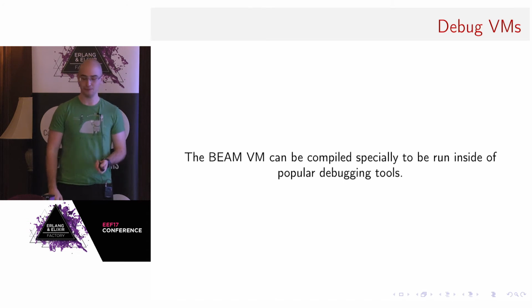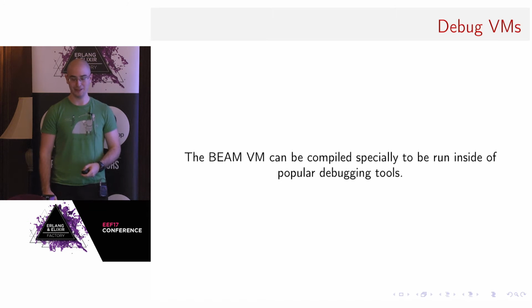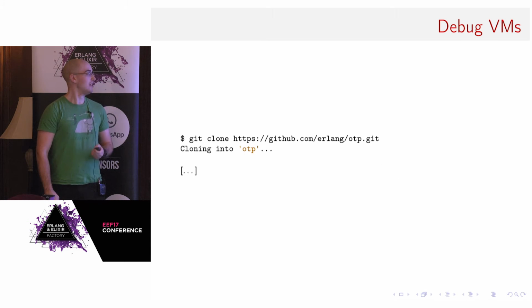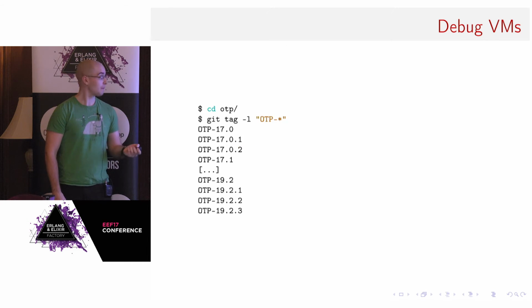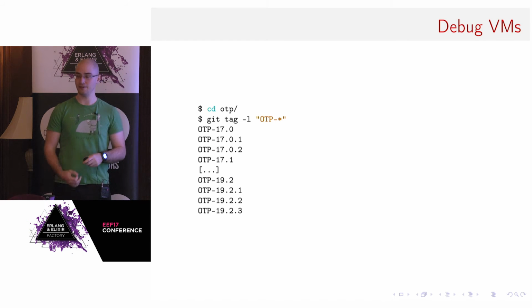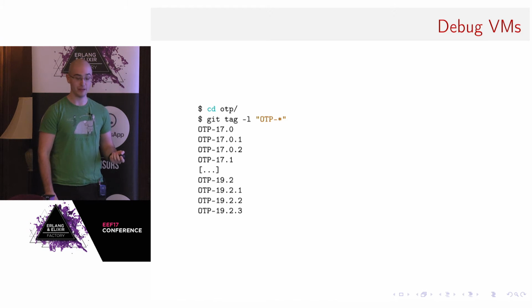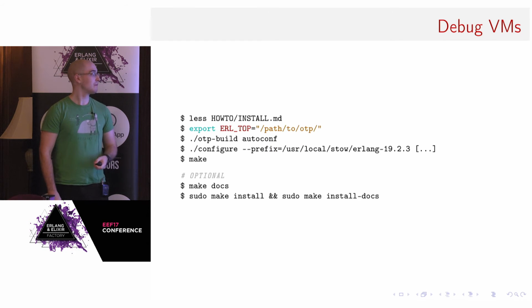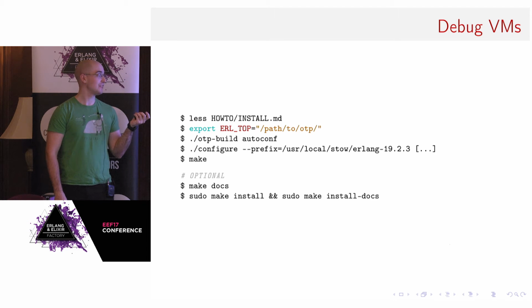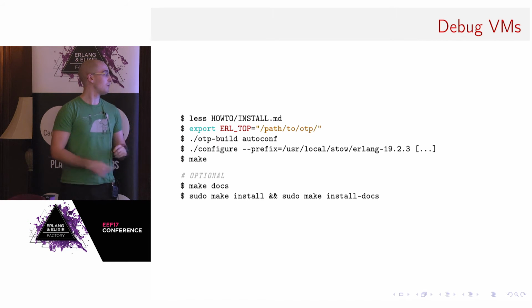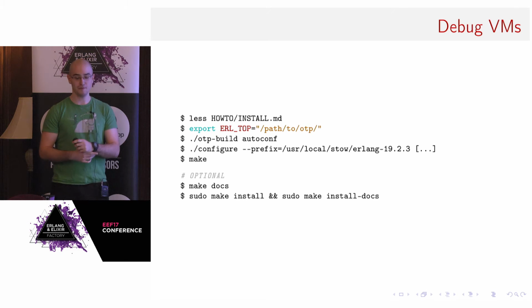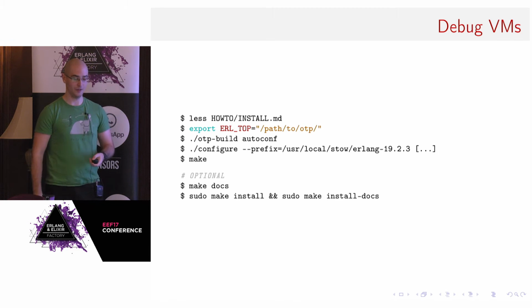As a matter of fact, in the slides, we're really just going to go through the process of building Erlang and the debug VMs. So Erlang is now in GitHub, so we clone it. And then we'll check out a particular tag. All the major, minor, and even bug fix versions are tagged, which is really sweet. We'll read the install guide, because it's really helpful. We'll find out that we need to export this ERL_TOP variable. And then we're going to basically run configure, make, and sudo make install, plus the documentation.